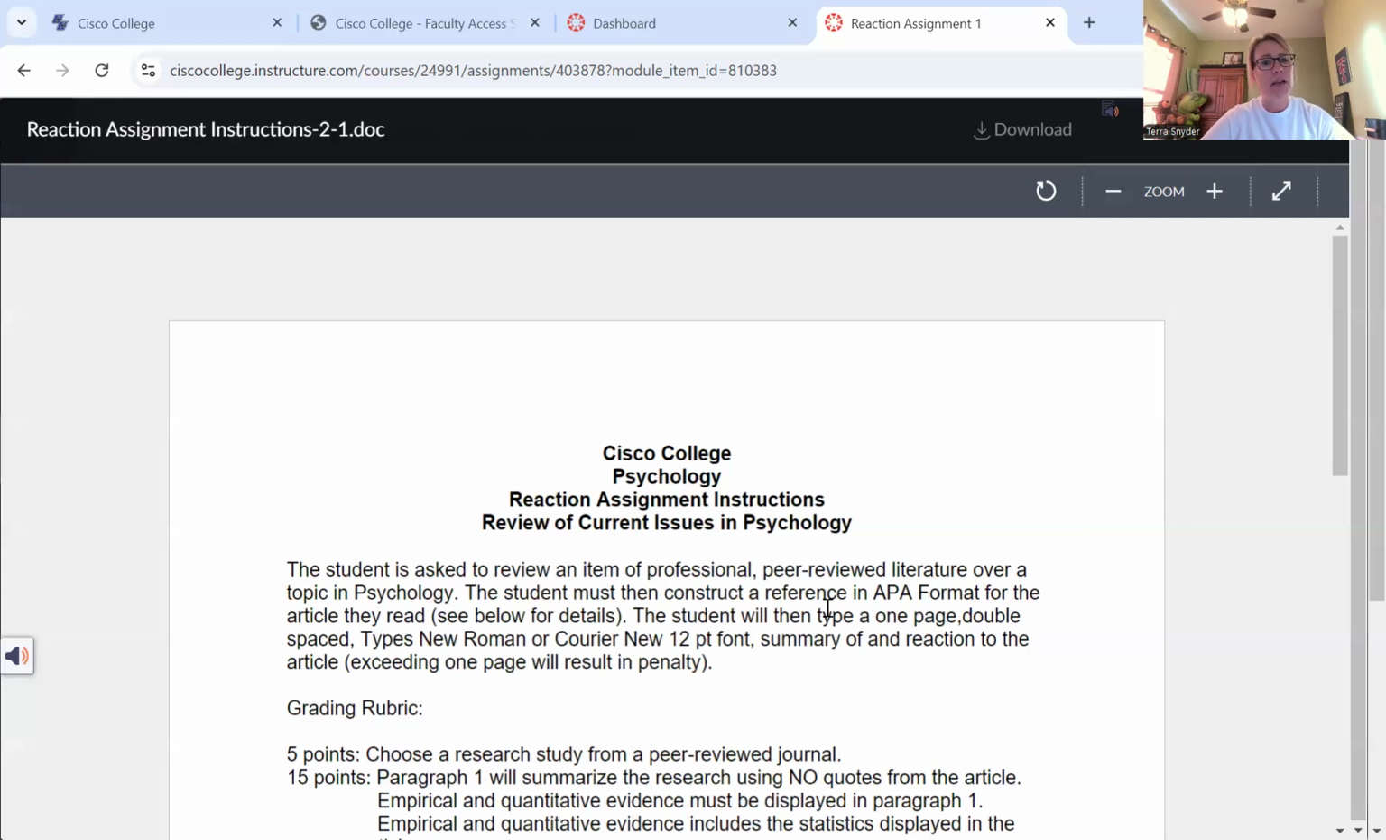For the reaction assignment, you need to create this in Microsoft Word. I cannot open anything that you might share in Google Docs, because we as a college converted to Microsoft. So you should have already received information on how to download the Microsoft app with your Cisco College student email address. So you must create it in Microsoft Word.